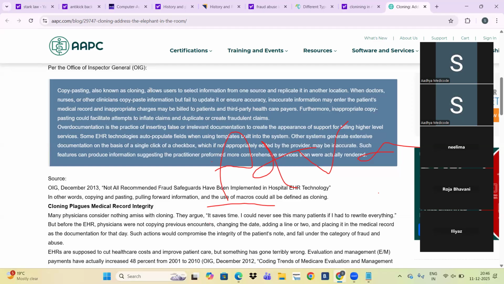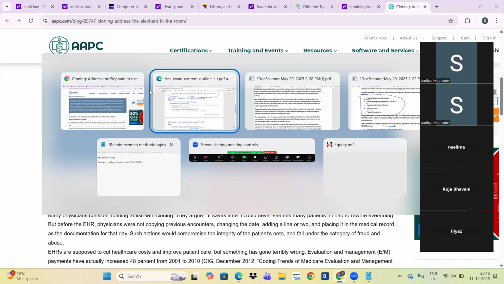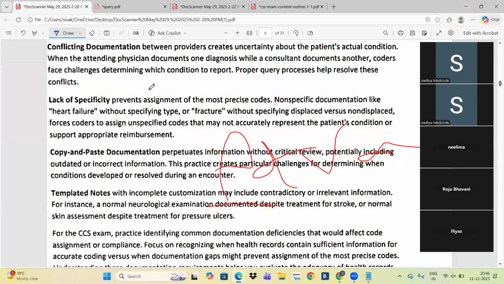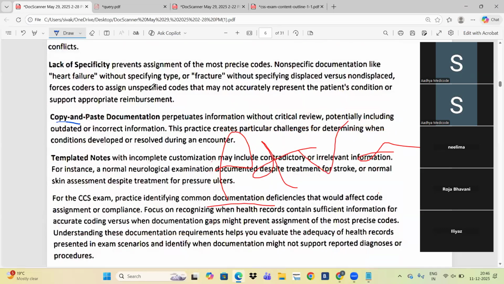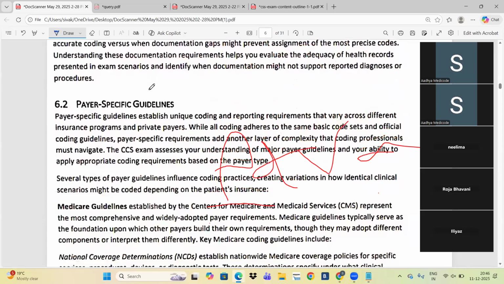Thank you, guys. These all are theory concepts you need to read. There is no other option. Copy paste is also important. You will get one question.